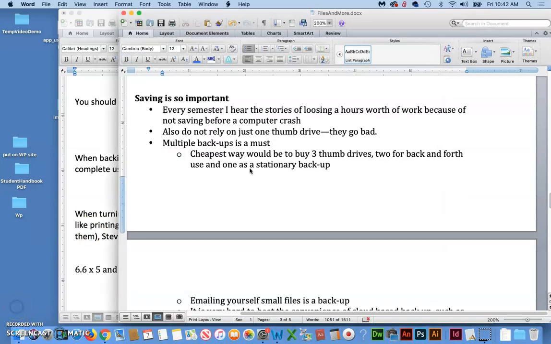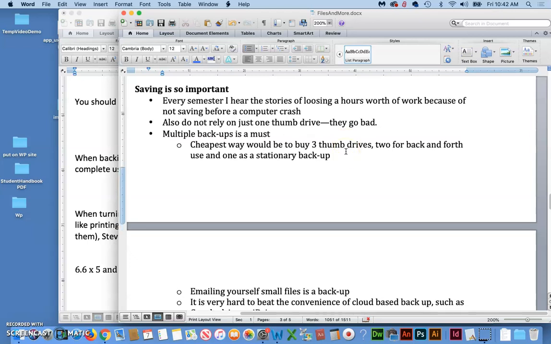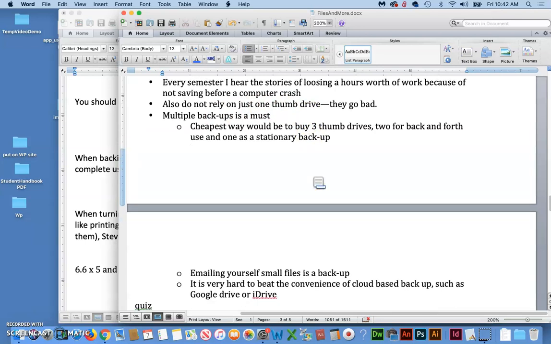And then you just keep on going, find the folder that you're interested in, or the file. Saving and file backup is so important. Every semester I hear the stories of students losing hours worth of work because they did not save before a computer crash or didn't bother to have a backup thumb drive for their entire portfolio in some cases. That's really sad. So don't rely on just one thumb drive. They go bad. Multiple backups is a must.